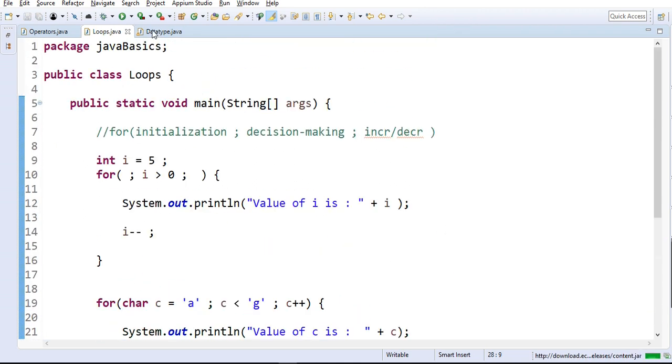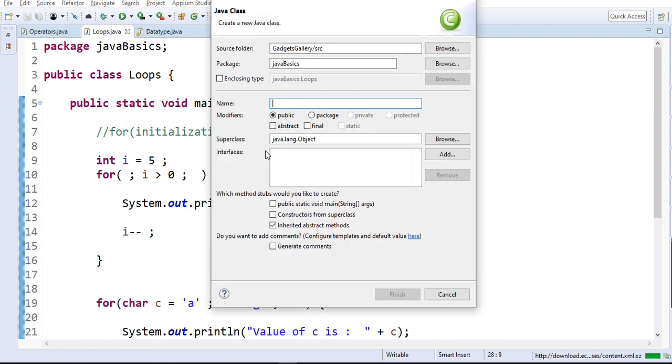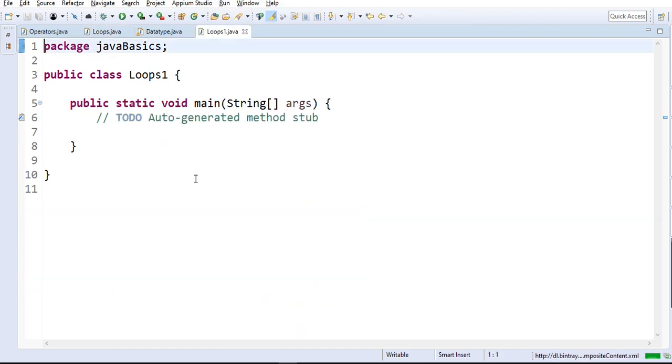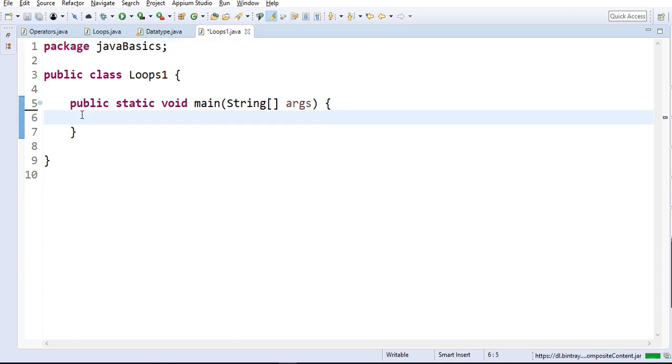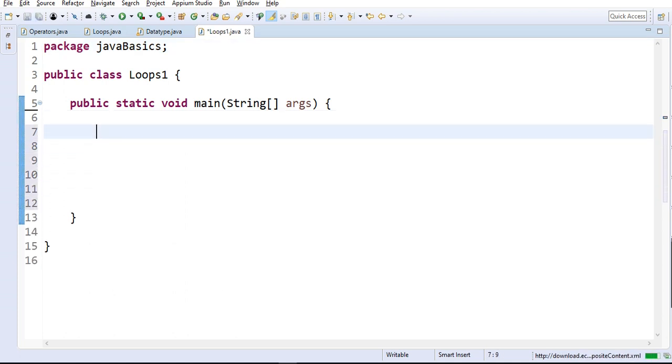I'll create another class and I will make it Loops2. That was Loops1 only. So create another class, and we will discuss while and do while over here. The syntax for while is: while, and then condition, and then curly braces. Over here your code, or you can say logic, will come.